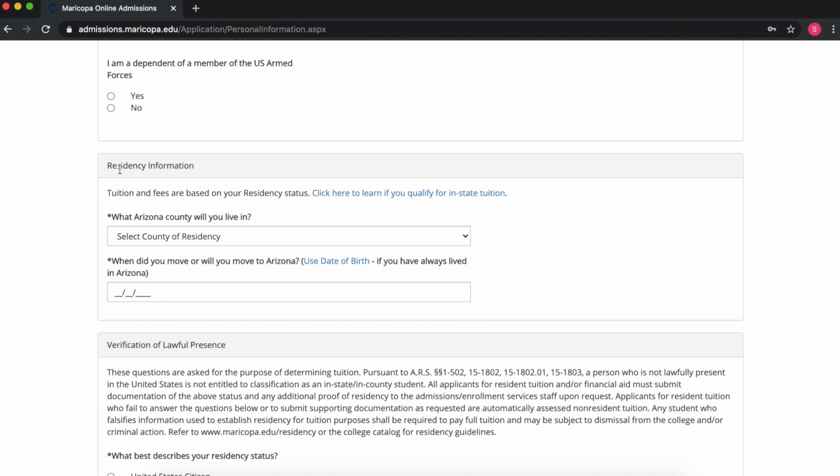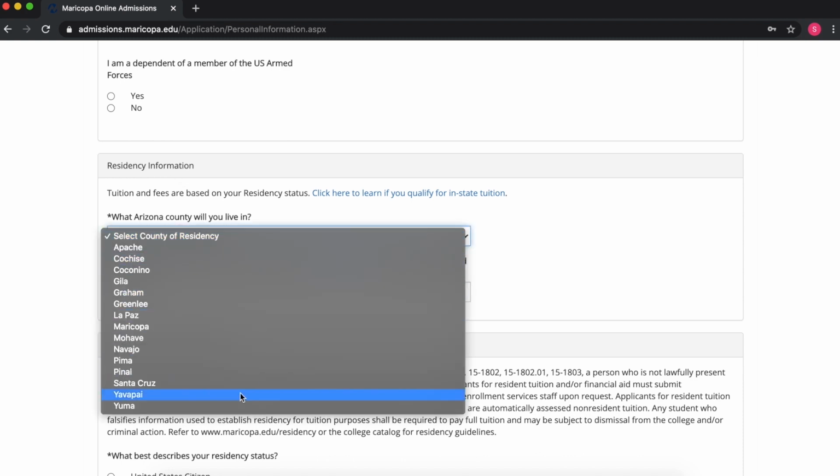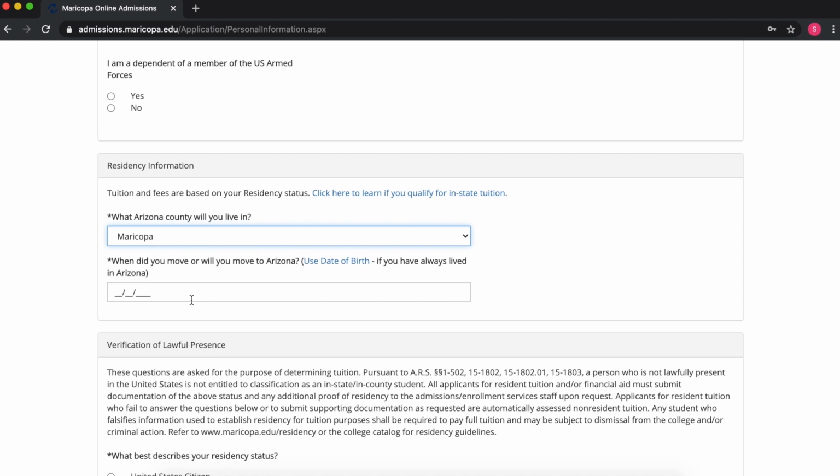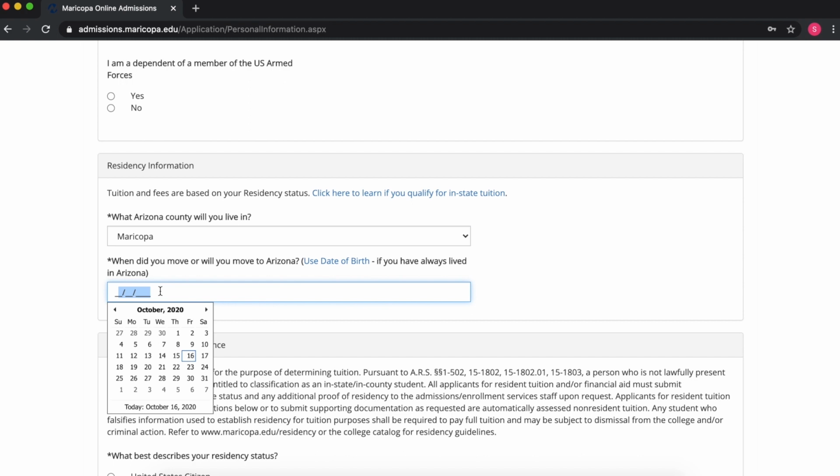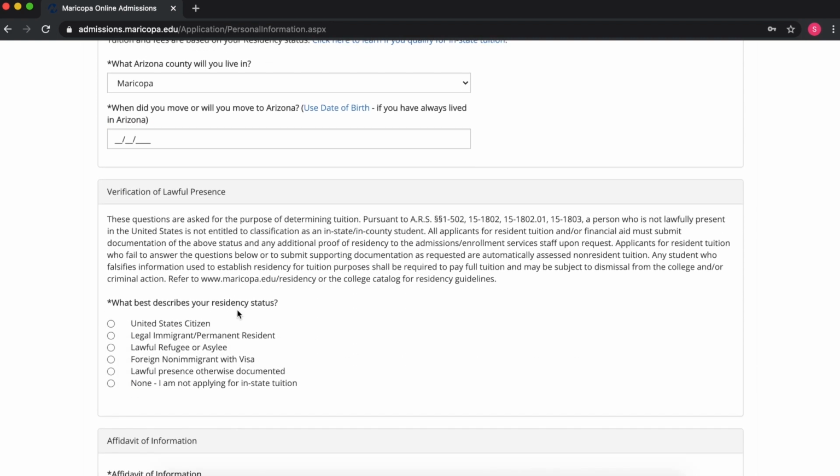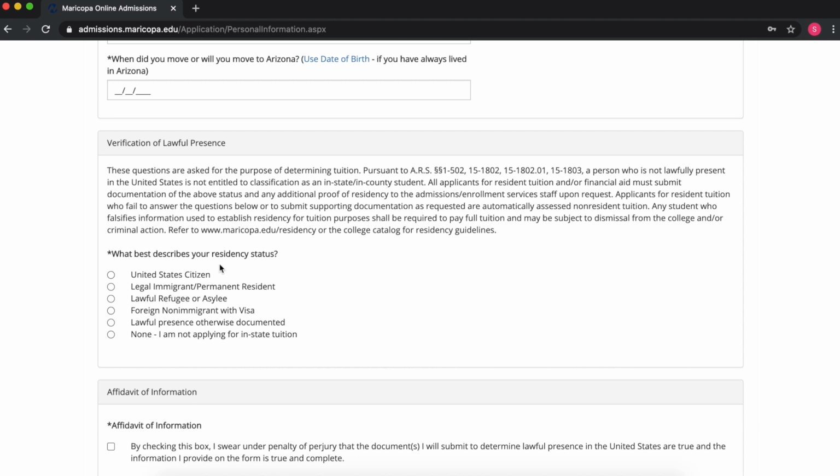The first question it asks you about your residency information is what Arizona county will you live in? Select the county you will live in. Many of you are part of the Maricopa, so select Maricopa if you live in Maricopa, which many of you do. Then it will ask you when did you move or will move to Arizona. If you were born in the state of Arizona, you would include your date of birth here. Or if you just moved to Arizona, you would include that here as well. Then you would need to answer the question that best describes your residency status. So select whichever option applies to you.